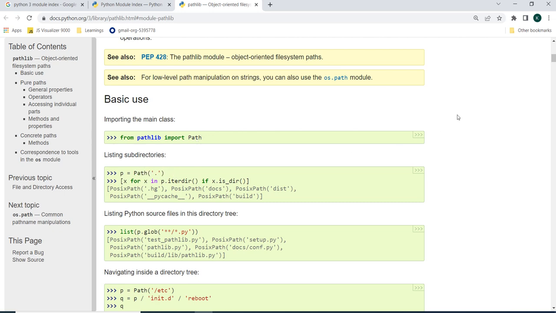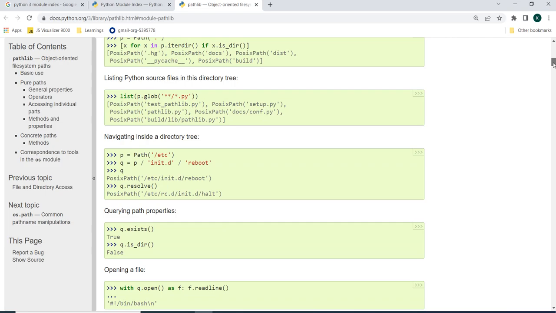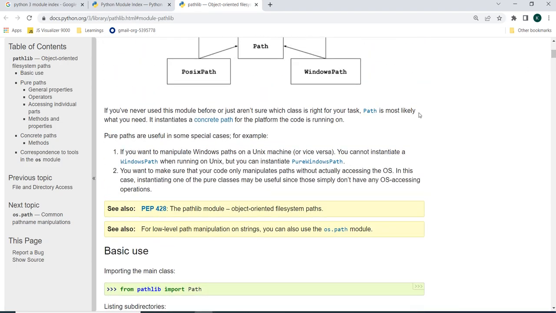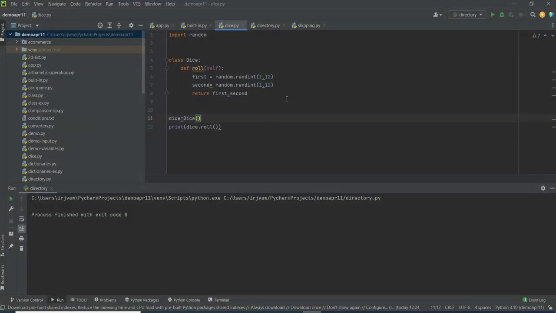There is a lot of documentation over here. You can read this on your own, but let me quickly show you a few examples to help you get started. So we'll go back to our PyCharm IDE.